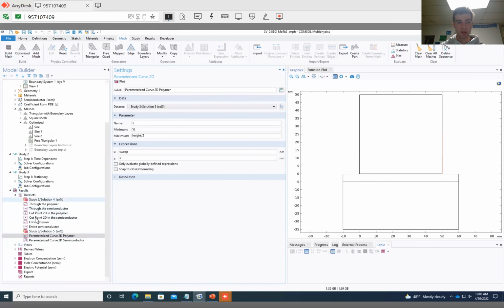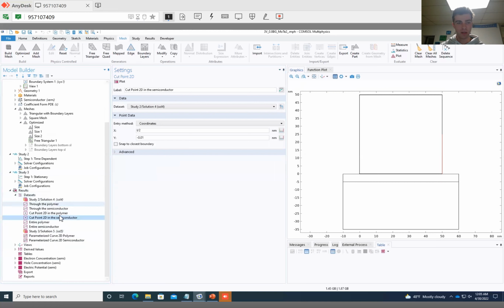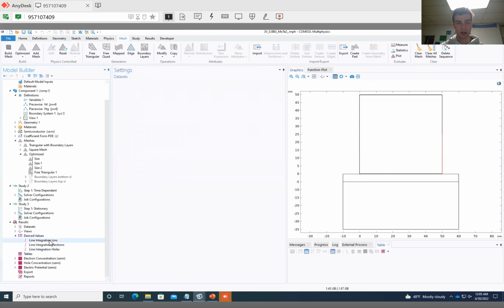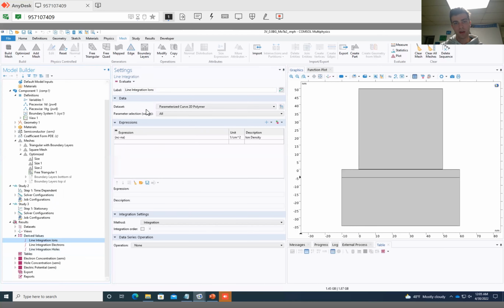But once we do all of this, we can define other different things in here, like cut points and things that make data analysis useful. I'll explain that in a second on a different model real quick. But once we do all that, we can go into our derived values and do our actual integrations. So if I evaluate this, we're going to integrate along our cut lines, our parametrized curve that I just defined in data sets.